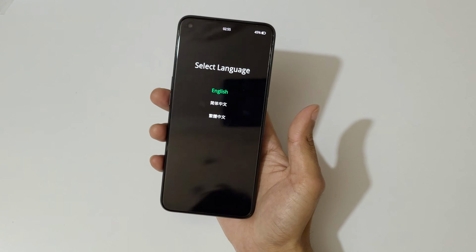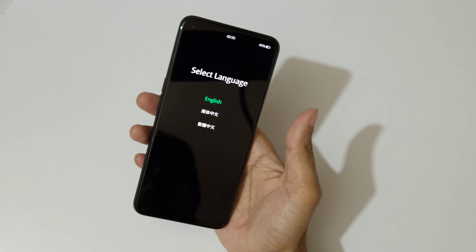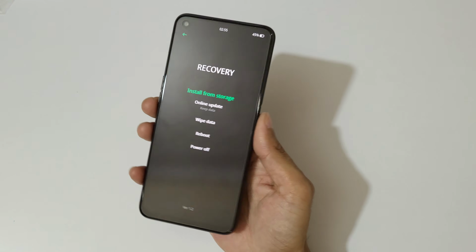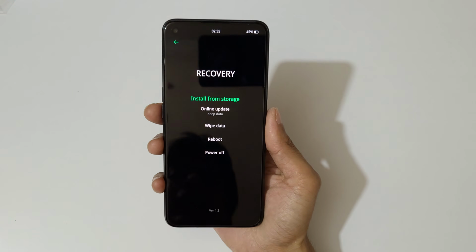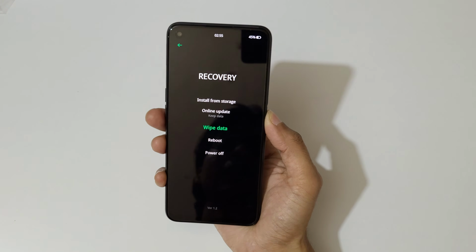So guys, you can see select language. Now the volume key is to move up and down, and power button to confirm, or you can also use the touch feature. So you can see now here it will send you in recovery mode. So now here select the wipe data and confirm.